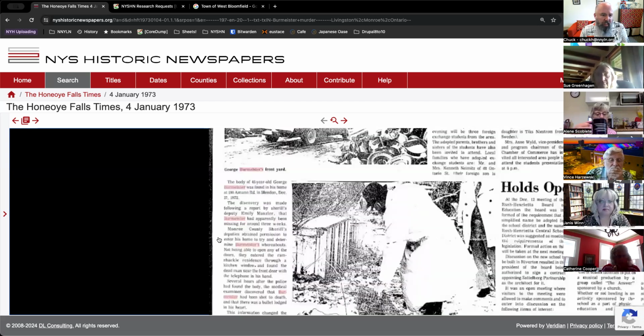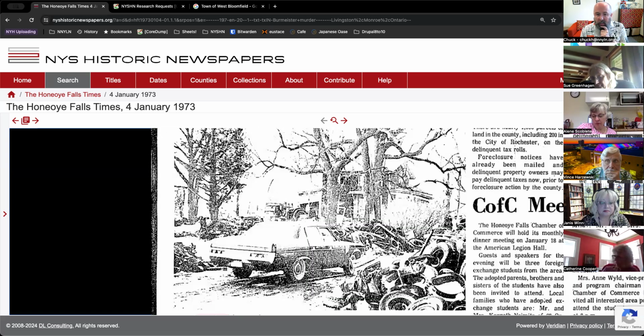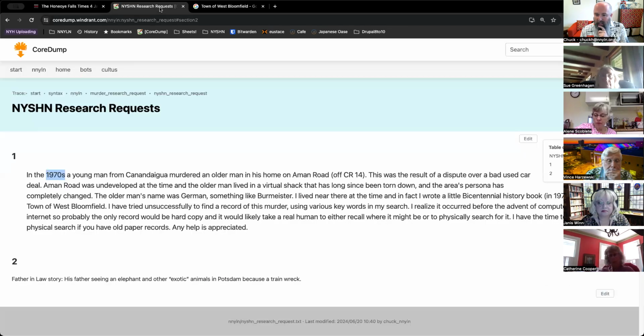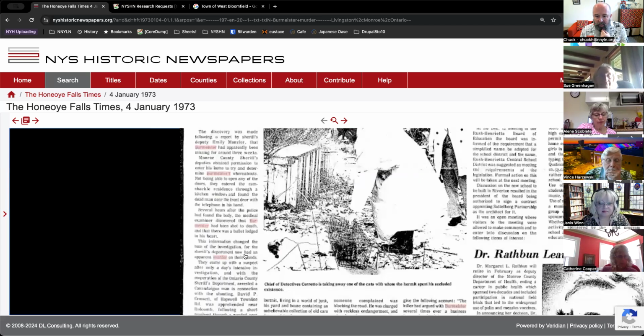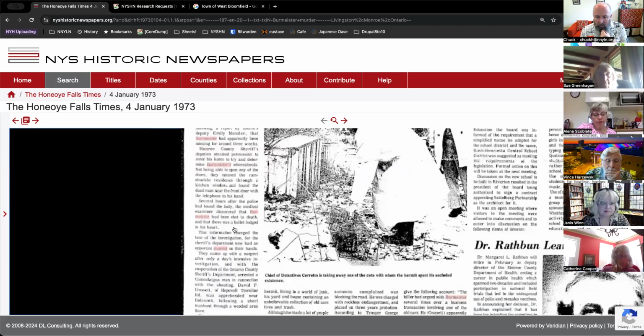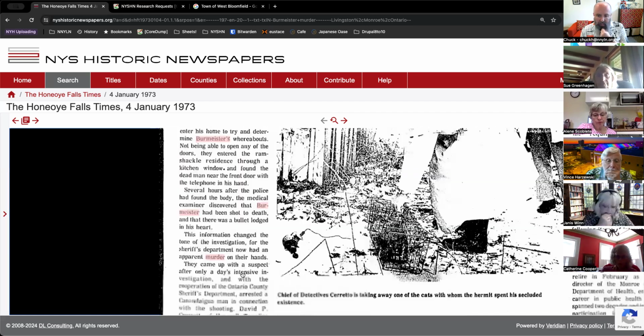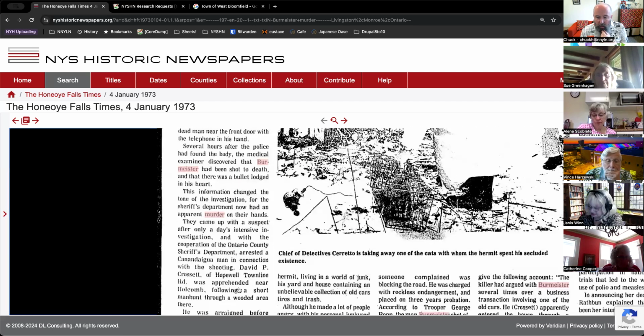So our gentleman that wrote to us did us a favor, really, because he remembered Burmeister. And Burmeister was the key word in this one, right, to be able to get to our murder. So here's Burmeister's house. And in his search result, he said it's something about being a virtual shack. I'm guessing when looking at it, it seems like that's about right. And as we go down through the article, we can see they found the body, medical examiners discovered he had been shot to death, bullet lodged in his heart. So all of this makes sense.